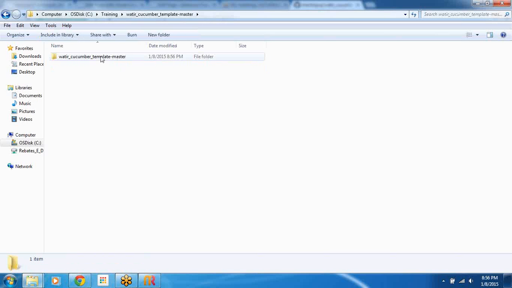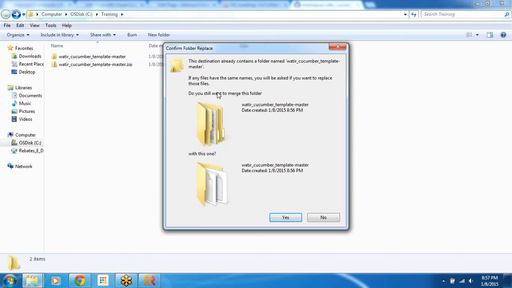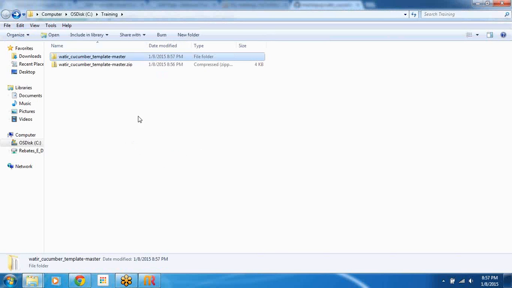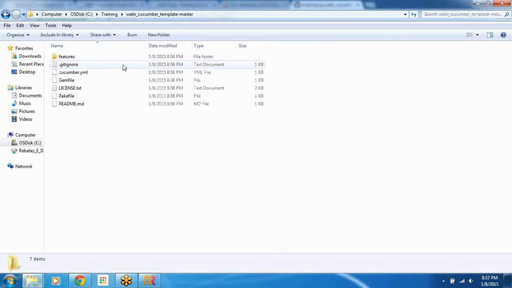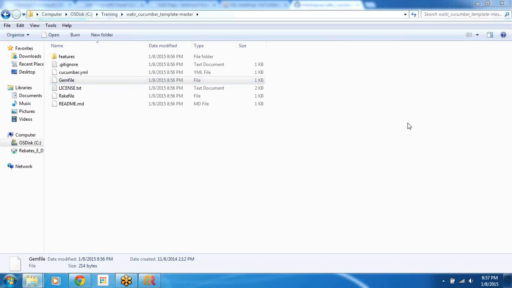Oh, there's another folder, so I'd like to move it a level up. I'm going to cut, go a level up and paste it here, and when it asks do you want to replace, I say replace. Now if I open this folder, I have a features folder, a cucumber.yaml, a Gemfile, and all of these have already been explained in the basic tutorial, intermediate tutorial, and so on. With that said, let's get started.